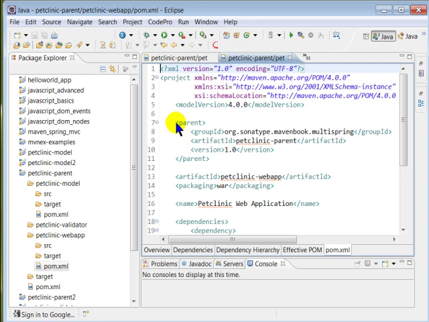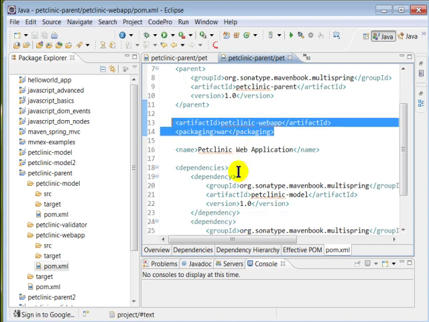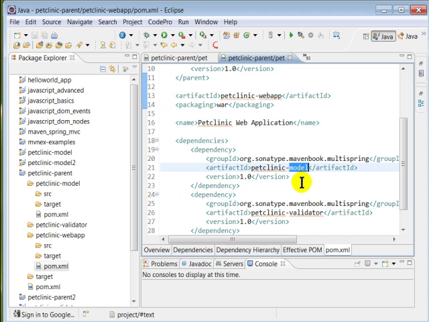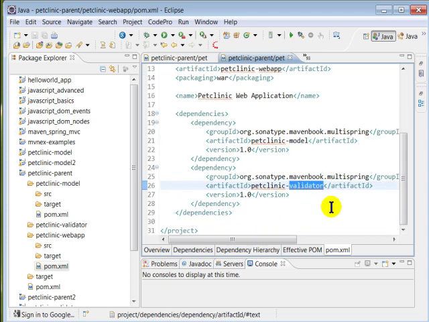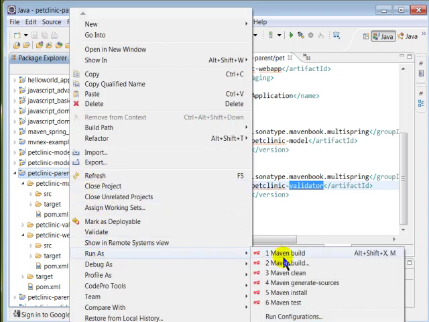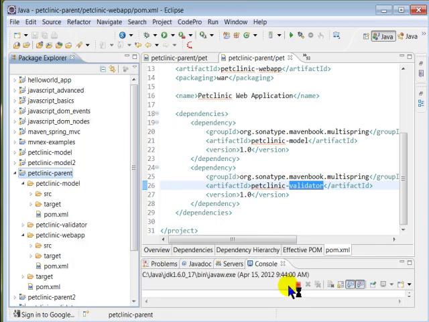So in this case, again, it has a parent and it has its own artifact ID, and then it has a dependency. So this web app application is a dependency on model project as well as a validator project. Okay, so now in order to build all these things, all you have to do is go to your parent project and then just build it. Okay, and then it will actually build all those child projects, looking at the dependencies.